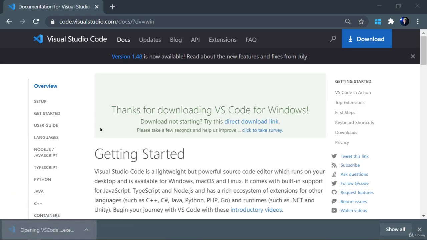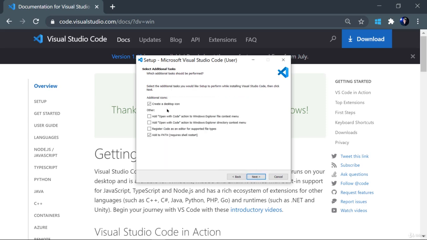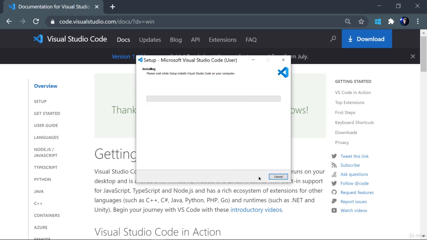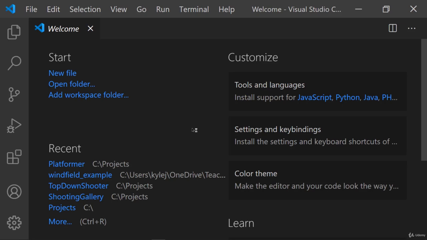And let's run this. When you're installing, I'm going to go ahead and create a desktop icon as well, and install. And it's done, so let's go ahead and open up Visual Studio Code. This is what it should look like as soon as you start it up.